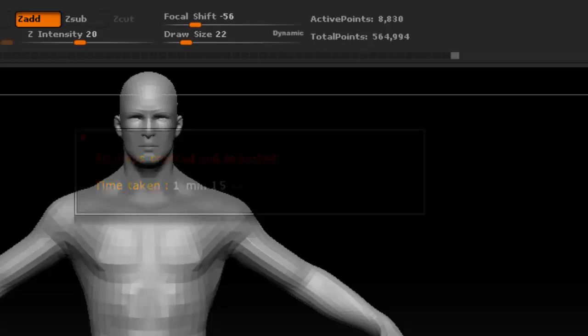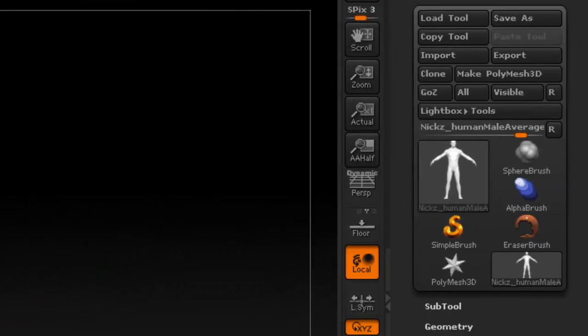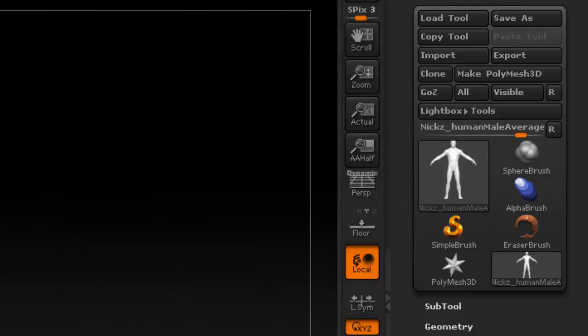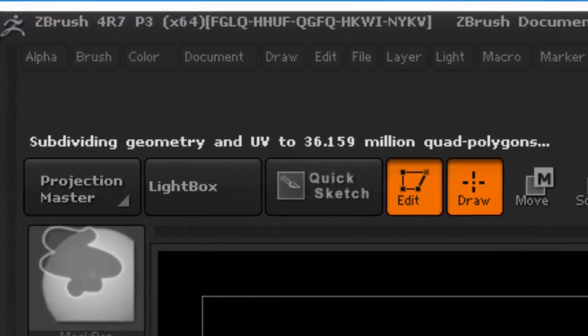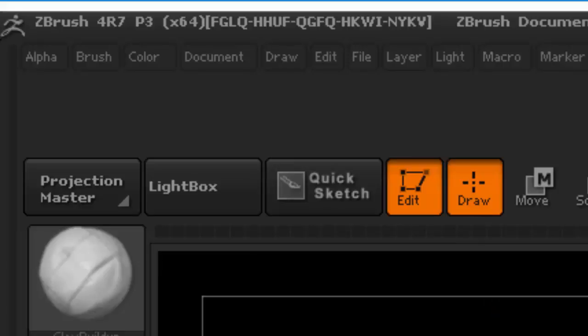And the subdivision level that it was working on, let's just check this, at its highest level, in this particular case it was 564,992 polygons. What I'm going to do is subdivide this to a more extreme level. So 9 million polygons, 36 million polygons we're down to now. And looking at the top left, you can see it's 36.159 million quad polygons.